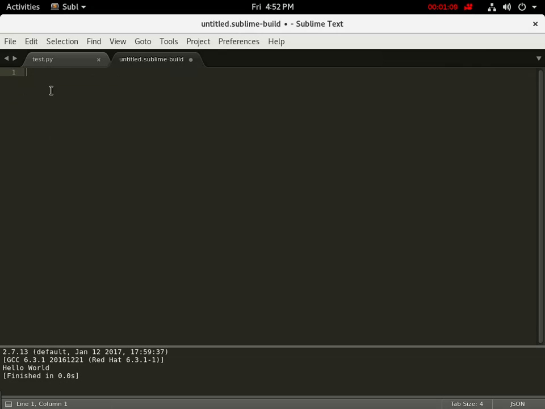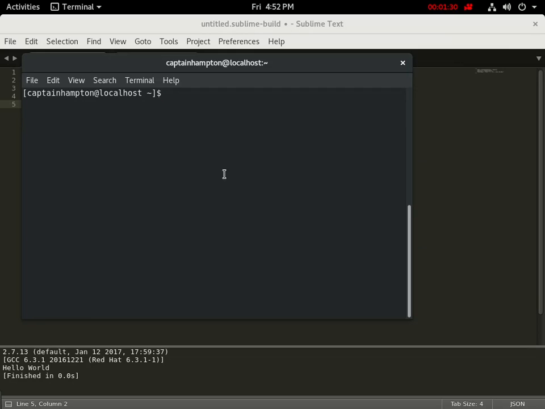So let's just remove what's in there, and we're going to paste the following lines into this file. And the one line that we do have to change is this line right here, which is going to tell us where Python 3 is installed on our machine, or whatever version of Python you happen to be wanting to run. So in order to find that, I'm just going to Alt-Tab over to my terminal.